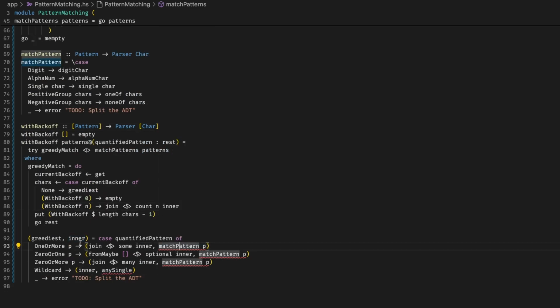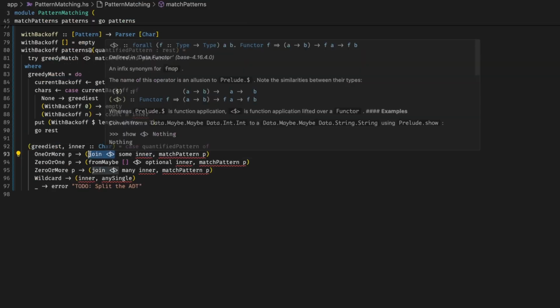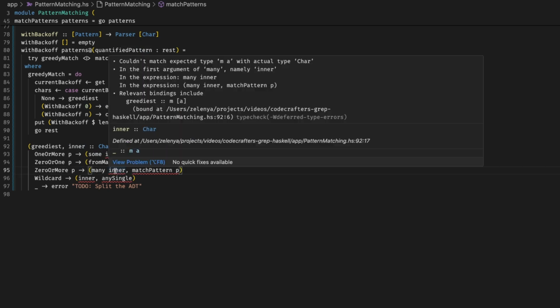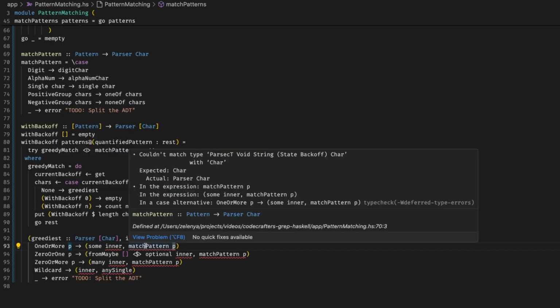So inner one, we don't need those joins. It still doesn't match. Is it a character? Scoped type variables. Let's add scoped type variables. I think the stuff on the left also. We don't need any lifting and joins. MA with a character. Okay, let's add things here. So it's going to be a parser for a list of characters. Parser doesn't match with a character. We pass it and it becomes parser of characters.